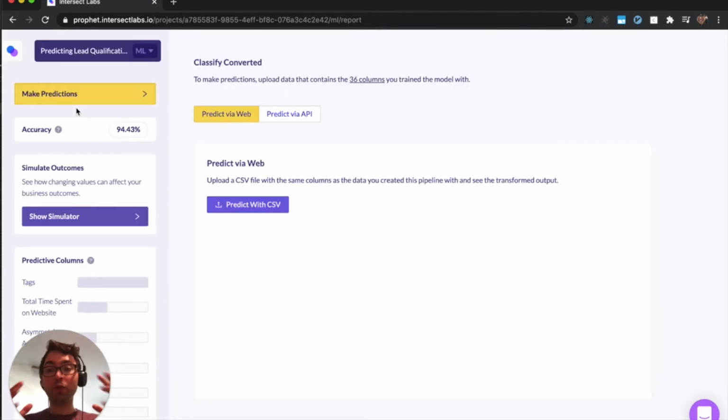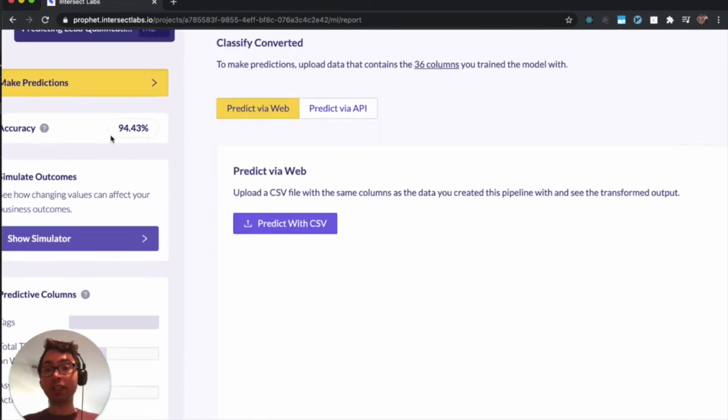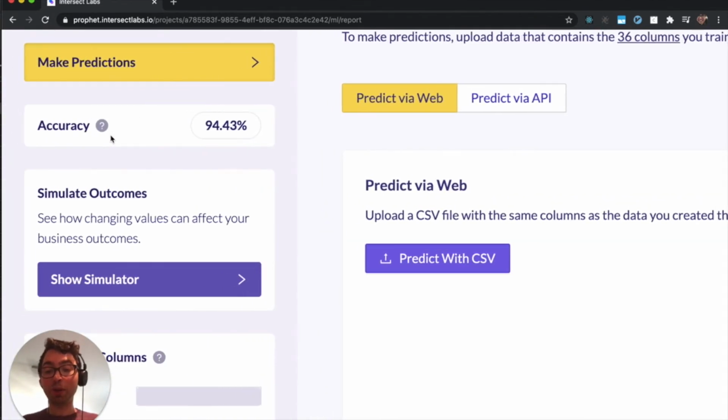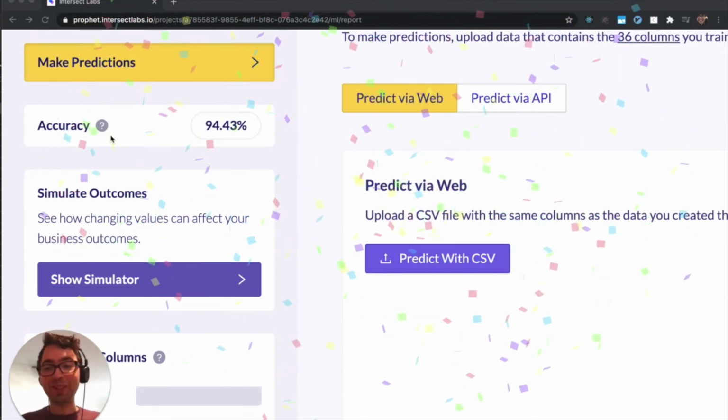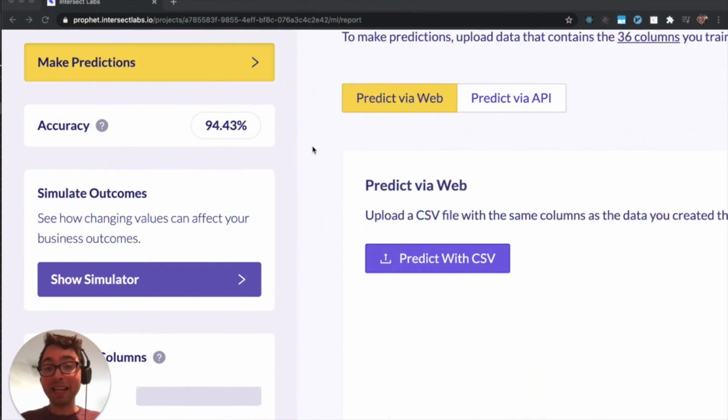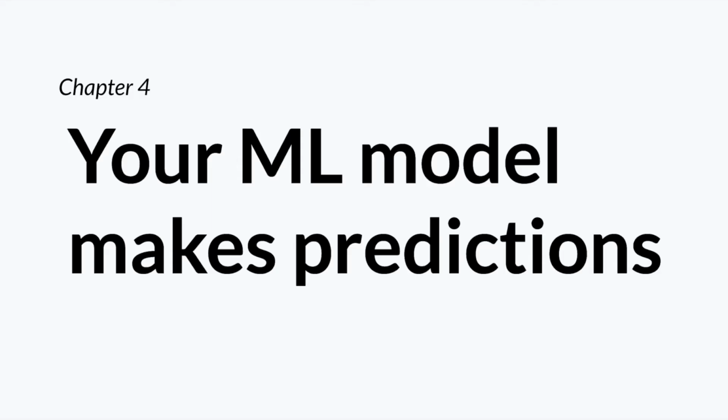Great, you've trained a model, and when you look at the accuracy, it's super, super accurate. That's awesome. You've got a great model. Now it's time to actually figure out which sales leads are most qualified using that model. How do you do it?